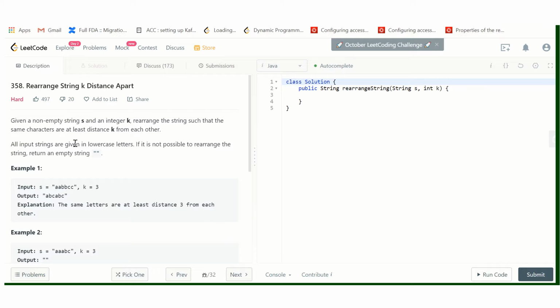All the input strings are given in lowercase letters. If it is not possible to rearrange the string, return the empty string. Okay, so it is saying that if it is not possible to arrange, simply return an empty string.